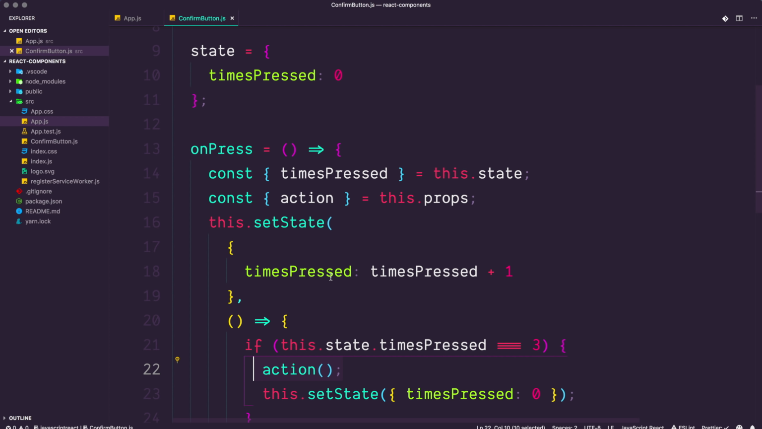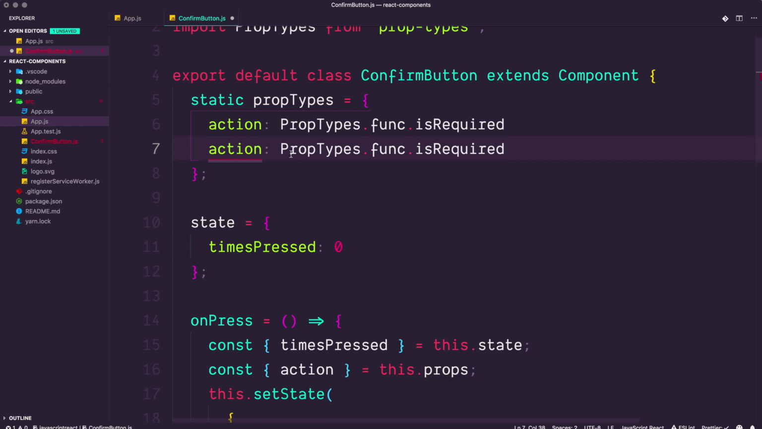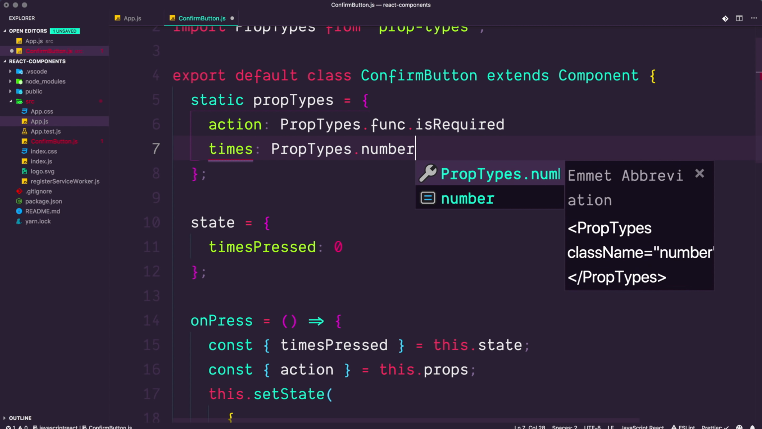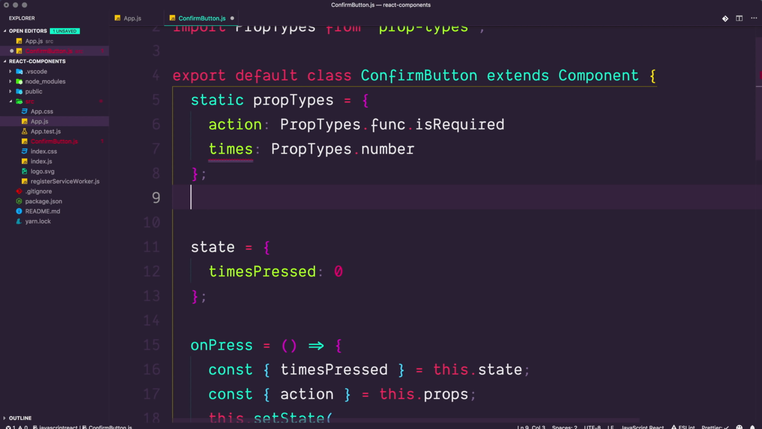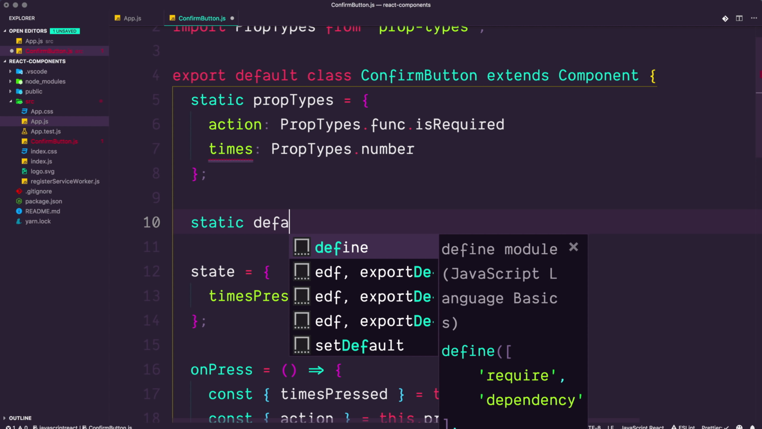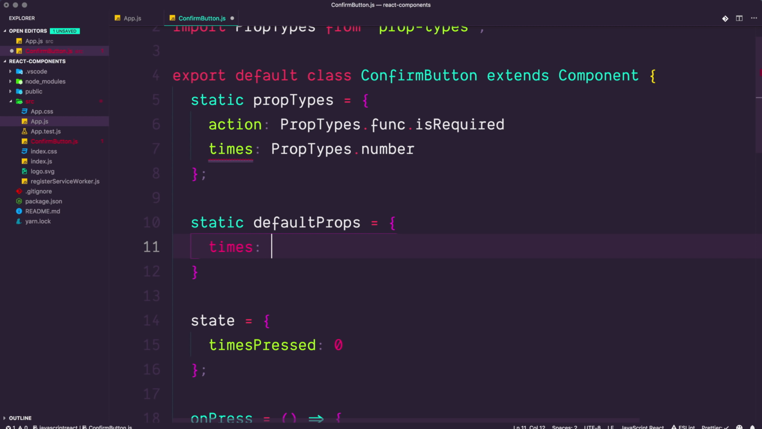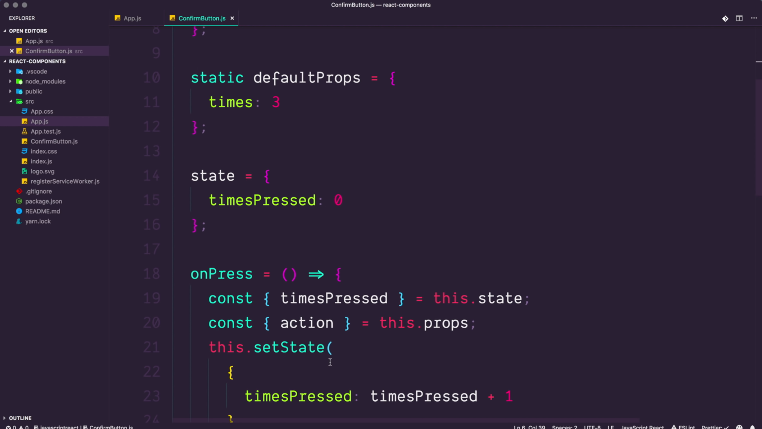And one more thing you could do to this kind of button would be to pass in the amount of times you want it pressed. Like, let's take a look at that. For instance, we could say times, and this is going to be a number. It's not going to be required. And times can be set to have a default prop. So we can do static default props is going to be equal to, and then we can have times. It's initially equal to 3, as in if this thing has not been set, then it's always going to be 3, right? So let's come down here to our times pressed.